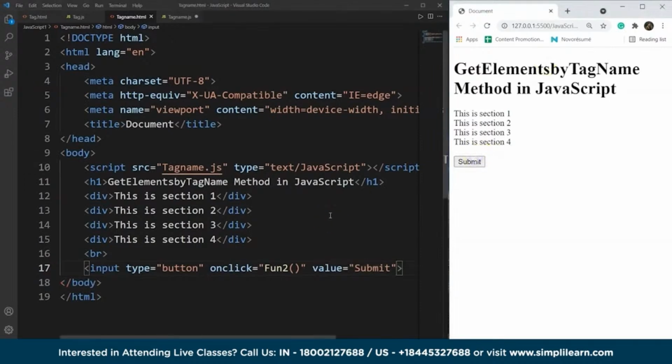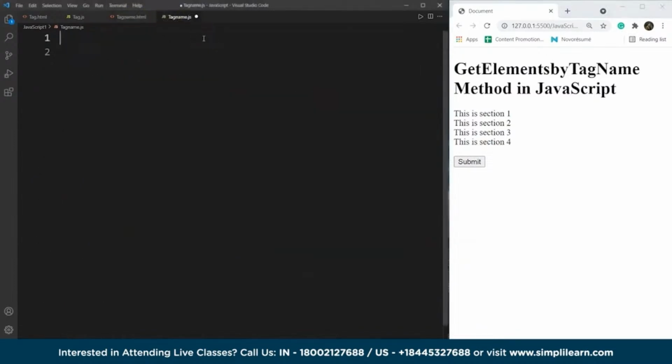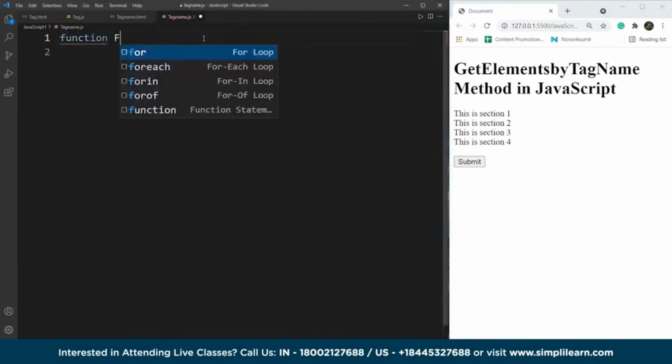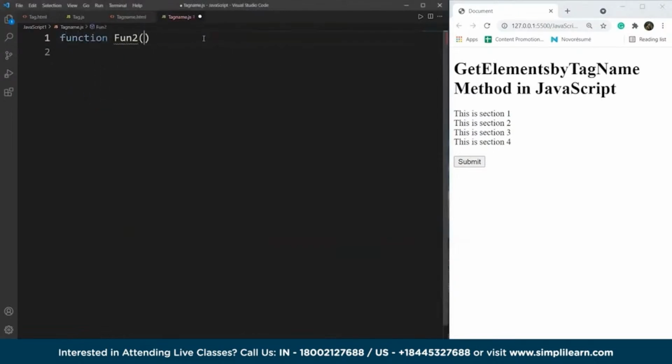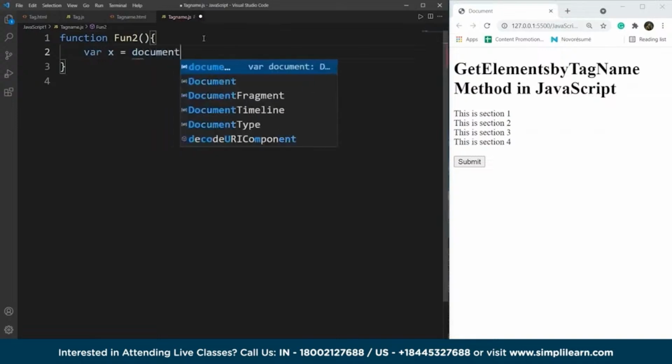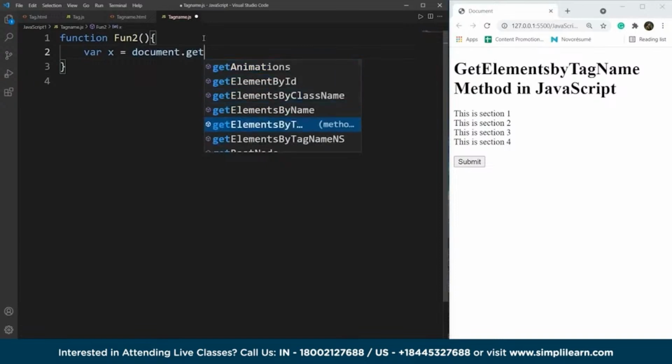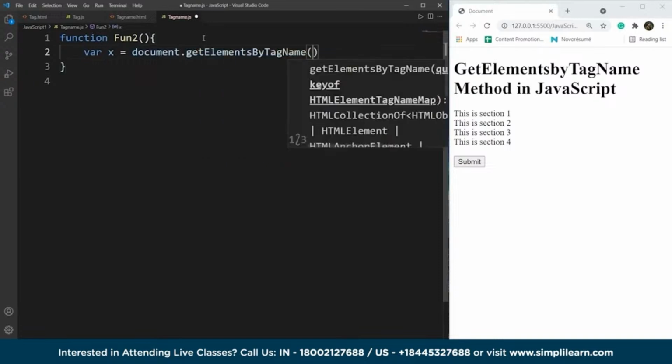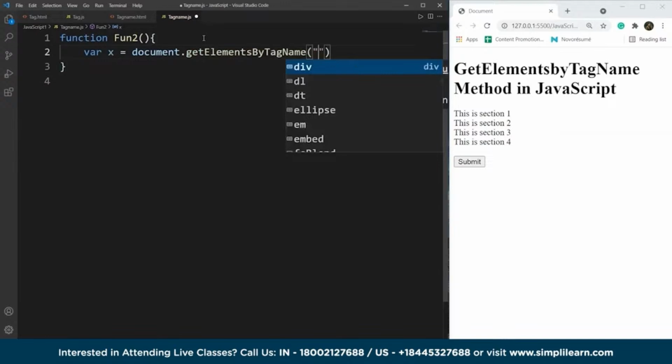So next up what we are going to do is we are going to add functionality to this submit button. For that we have to move to our JavaScript file and we have to create a function over there. So we'll write here in the JavaScript file, function fun2 and then we have the body of this function, right? So the syntax is a bit similar to that of the document.getElementById method. What we'll do here is we'll take a variable x and then we'll write here document.getElementsByTagName and then we'll write inside the brackets the name of tag we want to access, right?